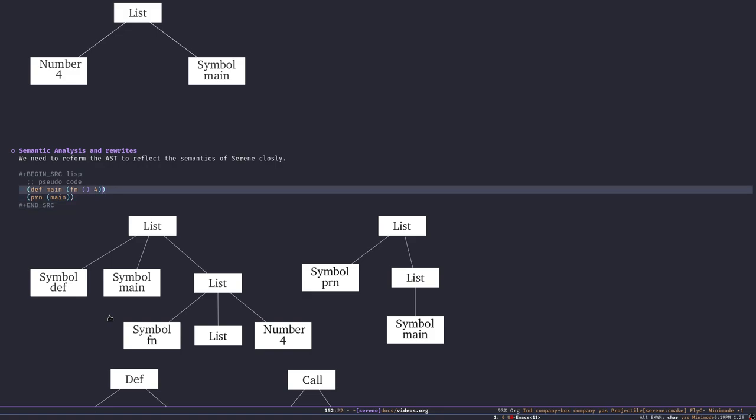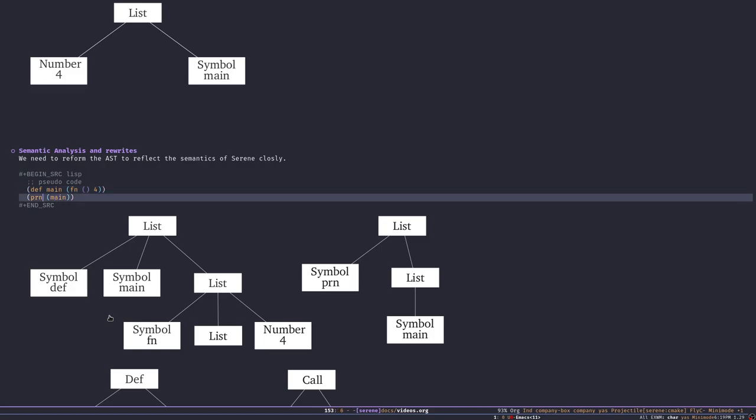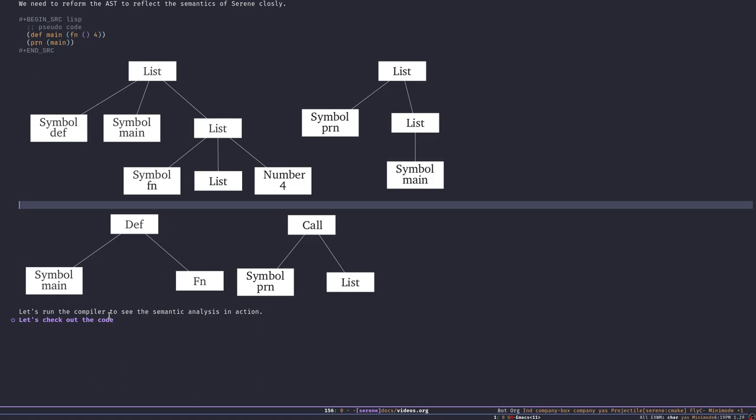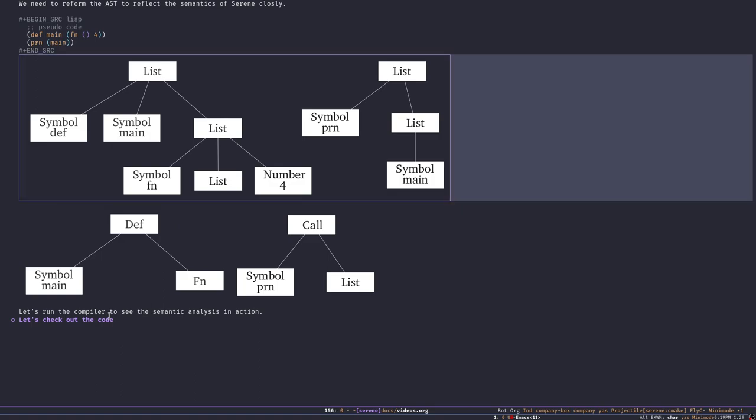But let's have a look at the same exact example that we had from the previous episode. We define a function, we call it main, basically, to be more precise, we create an anonymous function, then we bind the symbol main to that function. So it's kind of like defining a function called main. And then we call a function called prn and main at the same time to print the output of the main function, right? Okay, I made a mistake here, but it's fine for now.